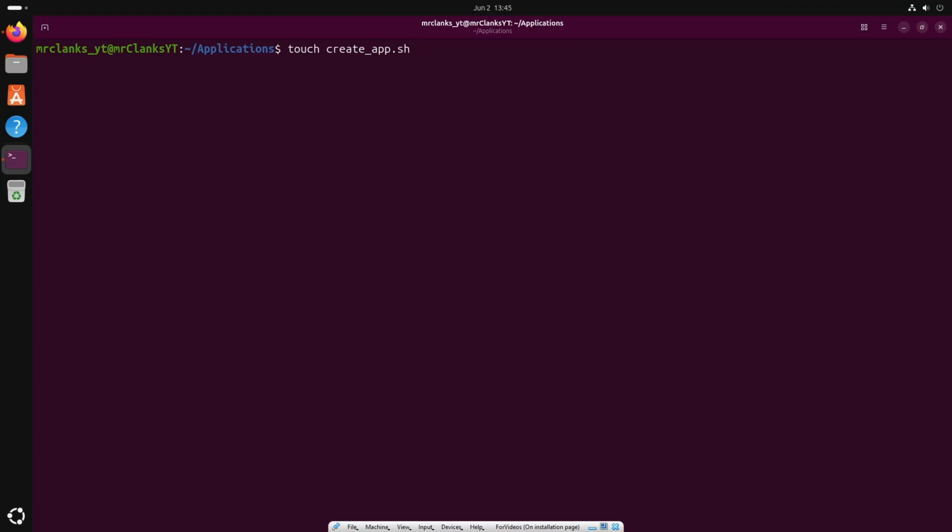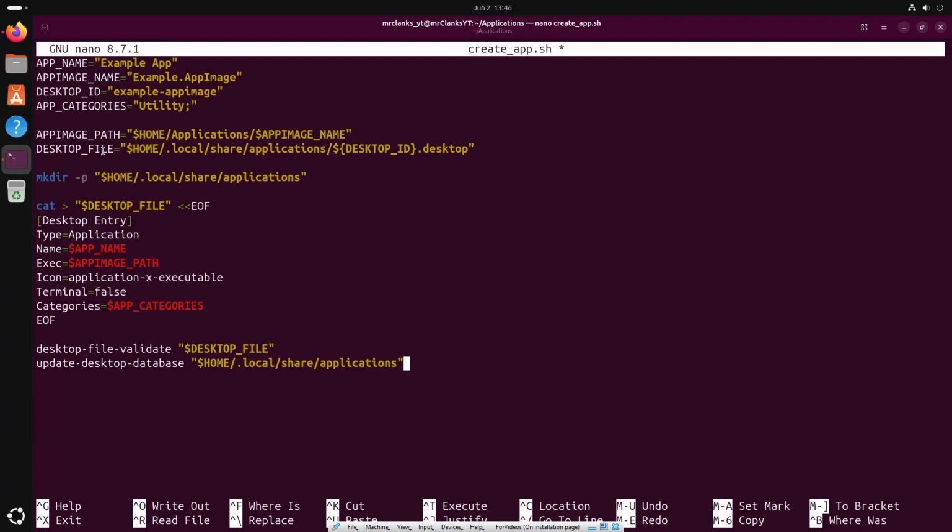Next, after you successfully added executable permissions to your AppImage, create this script for adding your app to your application launcher. Open it with your text editor. In my case, I'm going to use Nano, and paste this content from description right in your script. Change app however you want. Change your AppImage name to match your downloaded file AppImage name. Create any ID you want and assign it category, but I'll leave it by default on utility.